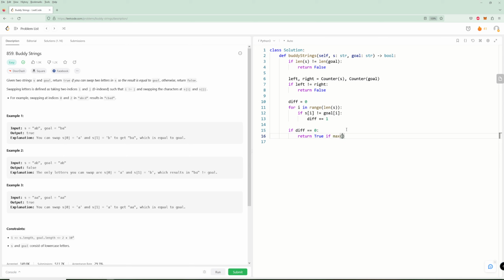max left dot values is greater than or equal to 2, right? Anything greater than 2 works. You can just say greater than 1 if you want. Okay, and then else we return false because that means that we can't swap anything. We need to swap identical characters. So that's that case. Now we need to do the case where diff equals 2.